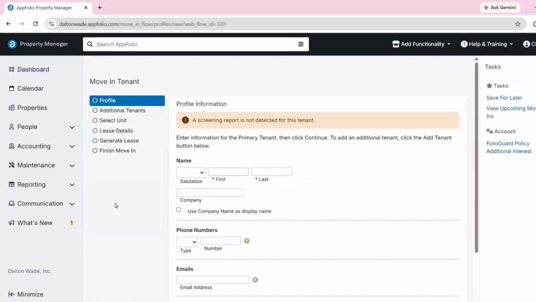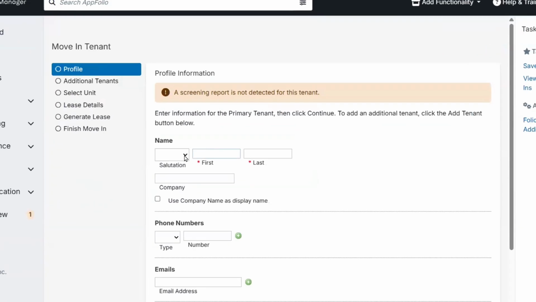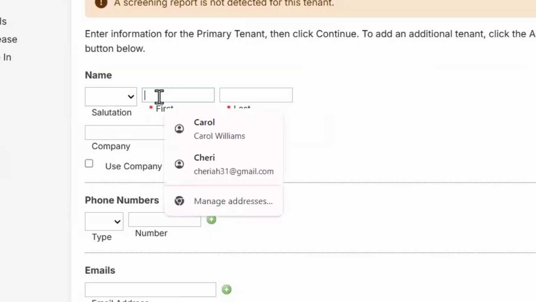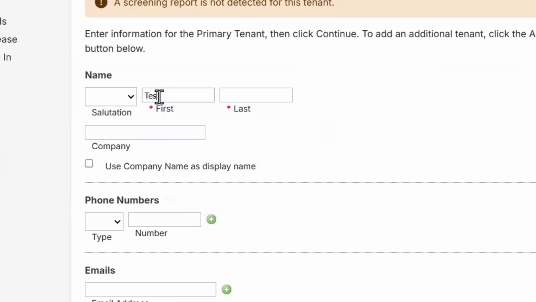Once you head there, you will see that you can add your tenant in to a property so that we can go ahead and get them started with the ability to pay rent and pay their security deposits. So you'll go ahead and fill this out as thoroughly as possible so that all of the tenant information is listed. If the tenant is a company, you'll go ahead and add that there. And again, you can use the use company name as display if needed.